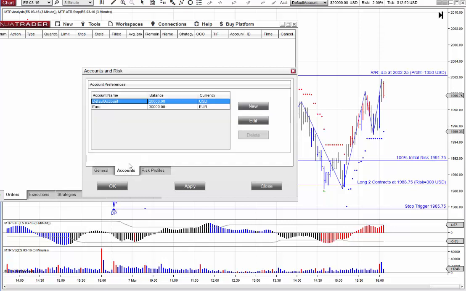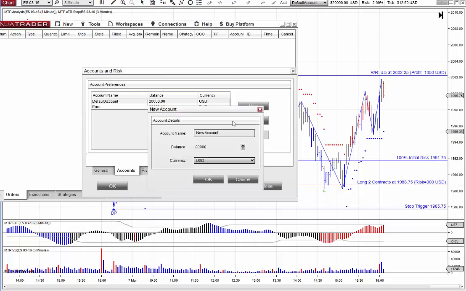Second tab here under Accounts is you can set up different accounts. Now these appear in the drop down at the top of the chart here and also used in our trade module. So you can see I've got a default account of $20,000 in a currency of US dollars, and I'll set up another Euro one here for $30,000 in euros. Let's say we'll set up a new one. Let's call it, I don't know, GBP. Let's make the balance something like 50,000, and here we have a drop down currency as well.